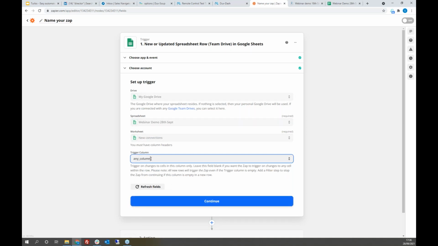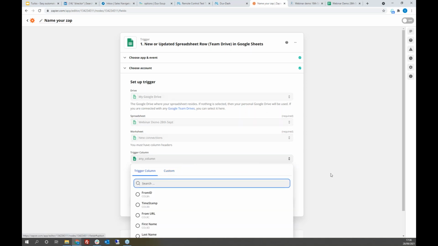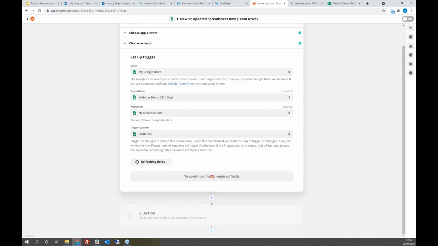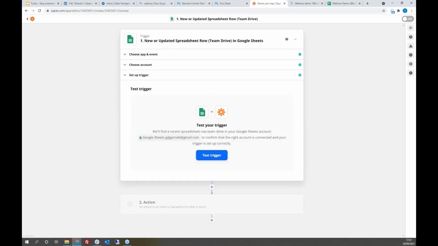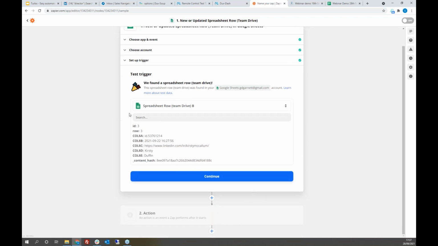And then the trigger here: which column would I want to listen out to? In this case, I would want the URL, because that's the URL that I would want to be listening out for. That URL is key for being able to say, yes, there's a new URL there, so I now want to carry out an action against that. Let's just test that. So there's a new row there.